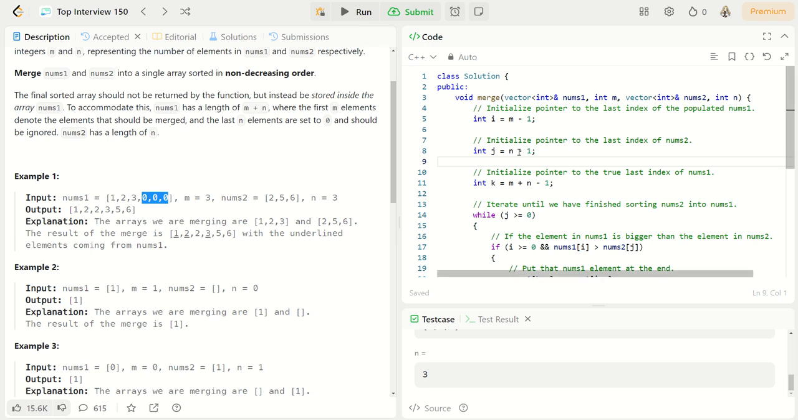Alright, moving on, we have another pointer j that's going to be pointing to the last index of nums2, so that's the 6 here that I'm highlighting. And finally we'll have another pointer k, and that will be pointing to the last index of the final array. So remember the final array is nums1, so k is going to be pointing to this very final 0 right here.